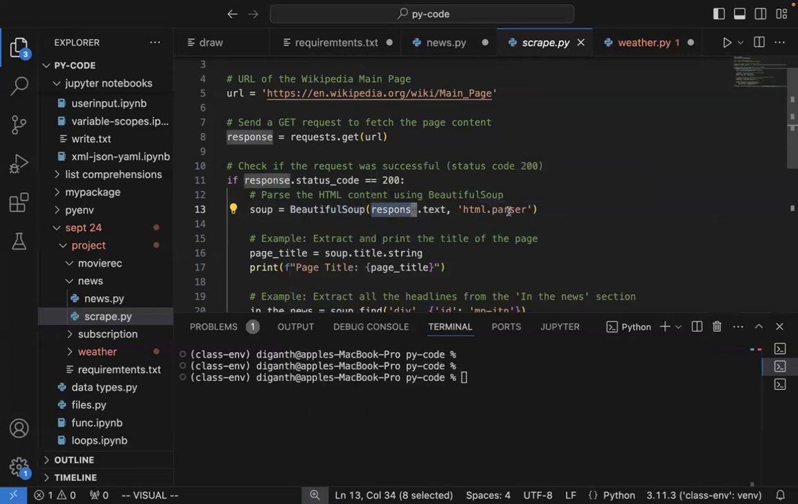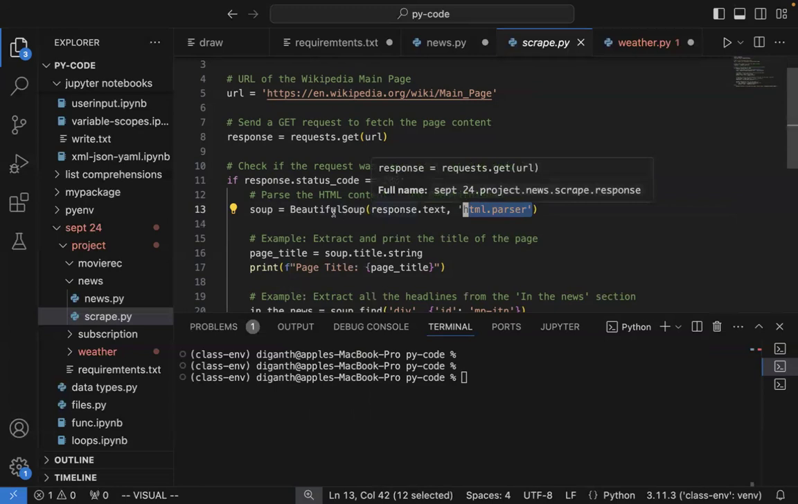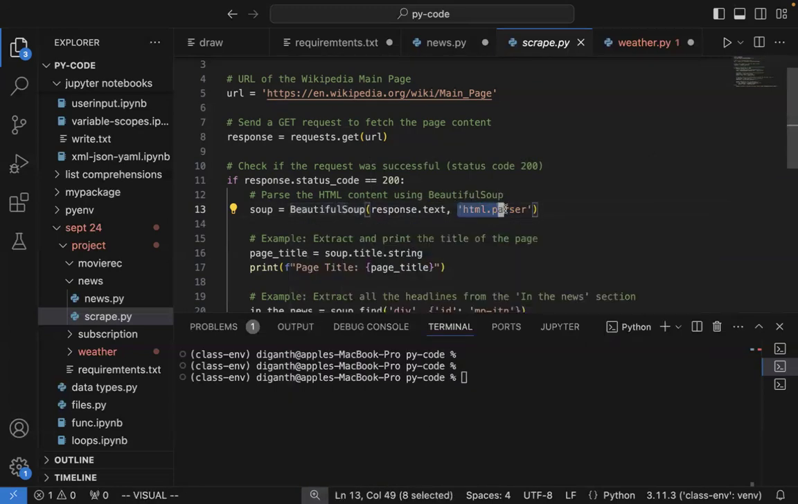It takes the text, and you also have to tell it which parser you need to use. There are several parsers, and this is one of the parsers that it uses. You can write your own parser and feed it to Beautiful Soup, but people don't do that. You can say, parse this text using this particular parser.